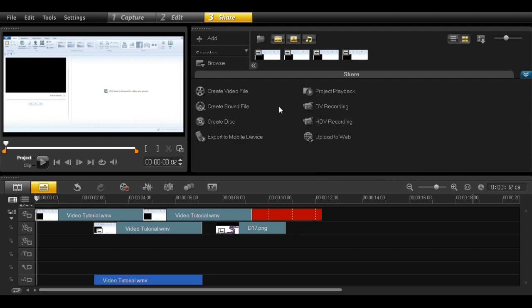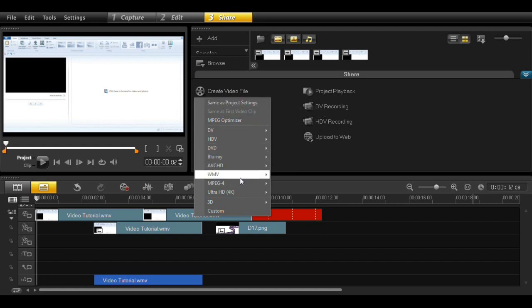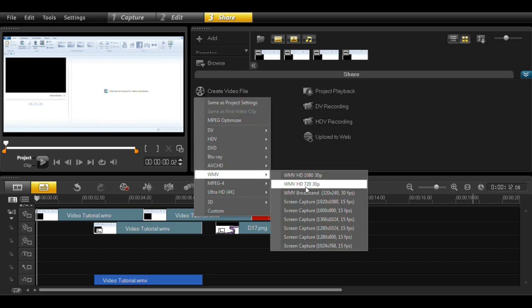Now, these are all different things here, like DV recording, HDV recording. These are just if I have cameras attached to my computer. Now, video file is what you're going to be doing. I mostly save my stuff as WMV 720. This is what most videos are saved as.